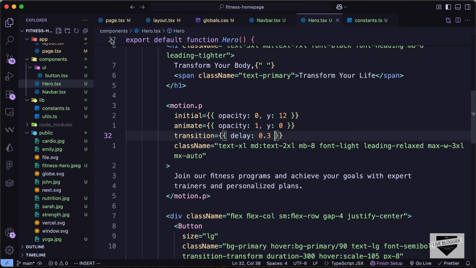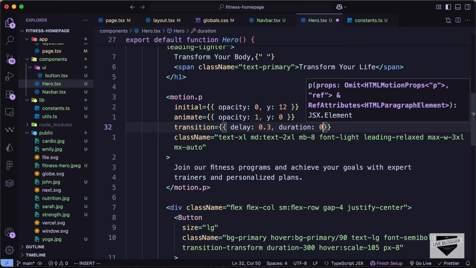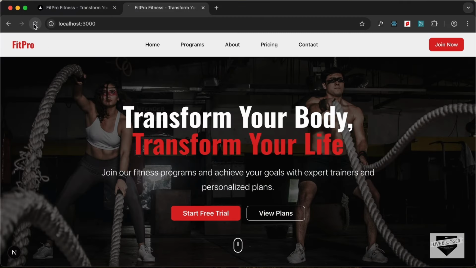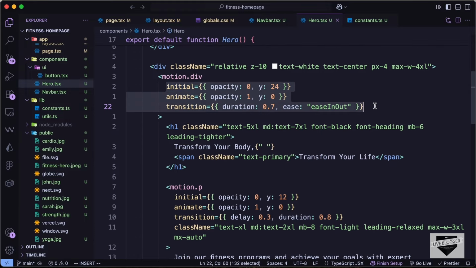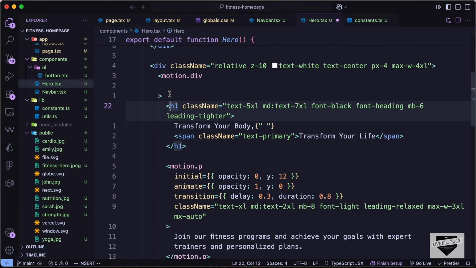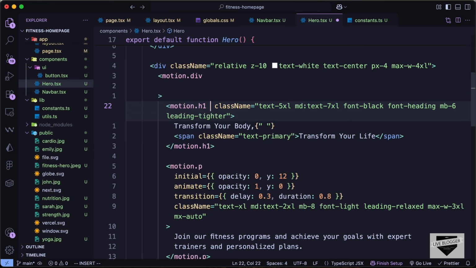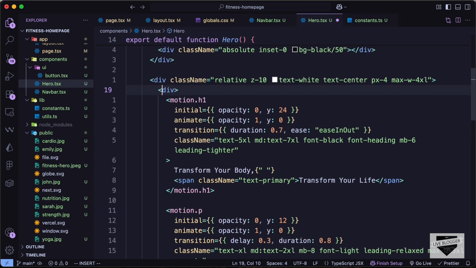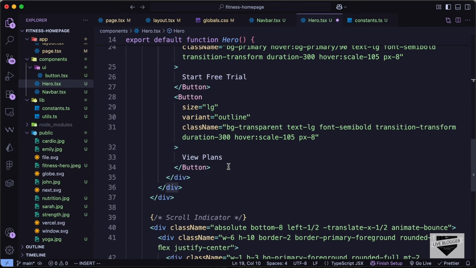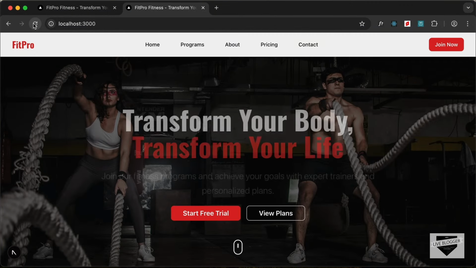Let's also change the duration. And let's type duration of 0.8. I think we can go ahead and delete these from here. And let's add it to this h1. So I'll just type motion.h1 and let's add the attributes over here. And let's remove the motion from here. So now if you go back, it looks all right.